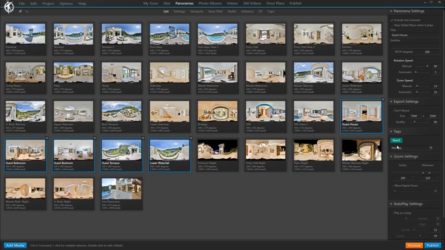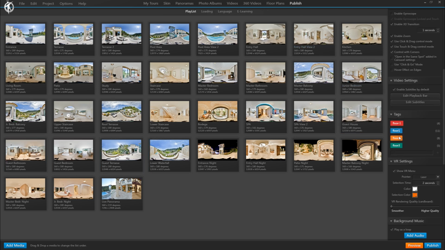And as you can see, every time we create a new tag, the program assigns them a new color, so that, let's go back to publish, so that we can easily distinguish the different tags. We also have the option here in the lower corner with the little arrow to change that color and customize it.